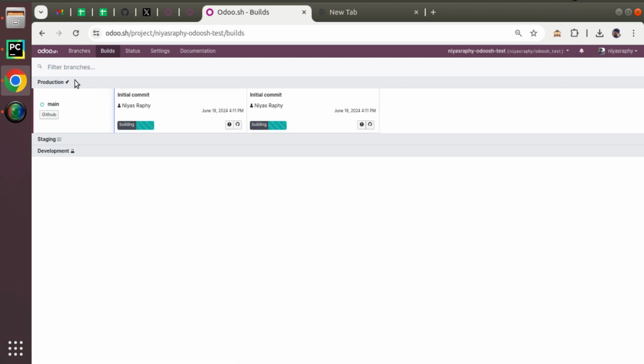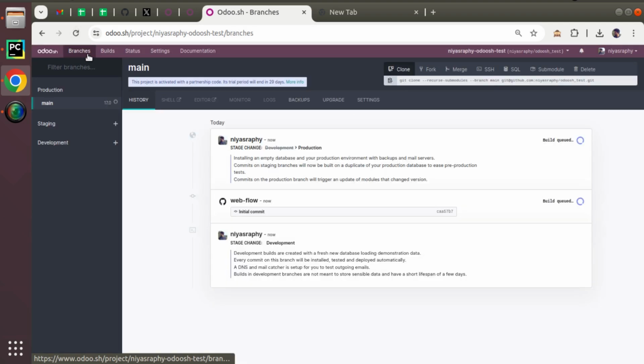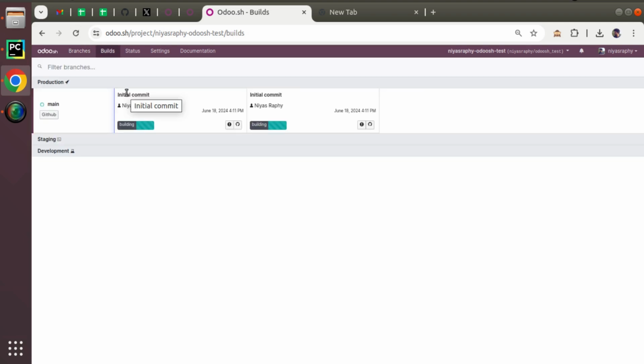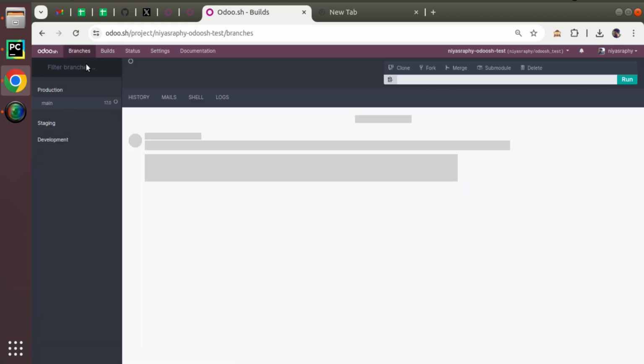So I have just moved it to the production, and it will take a couple of seconds or minutes to install the modules. So here we have the logs. In order to access the log, I believe the first build has to be succeeded. So let's wait until this building is done. So this is our main branch.